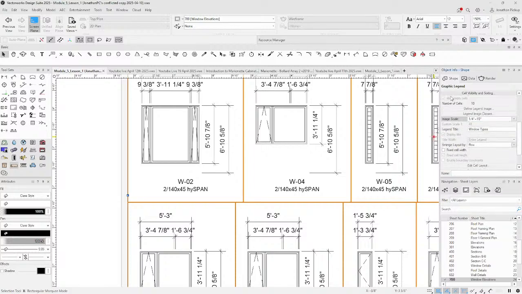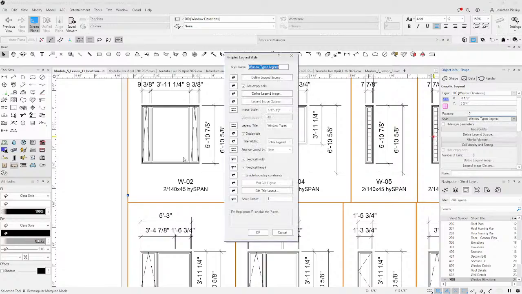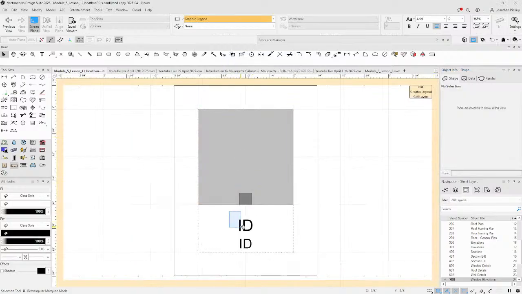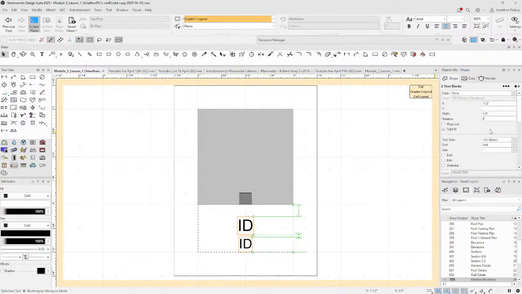So let's have a look up here. Let's change that again. Let's edit my style, and we're going to edit the cell layout. I'm going to select both these bits of text. I'm going to change both of these to align left so that the text grows that way.